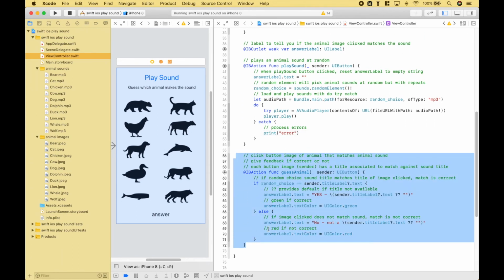Next, here we have all of the code that's hooked up to our animal image buttons. And this is the code that allows us to click the play sound button and then compare that animal sound to the animal image that we click. And if they match, it's going to tell us that we're correct. And if they don't match, it's going to tell us that we're not correct. Okay, so when we click one of these image buttons, it's going to activate this function.